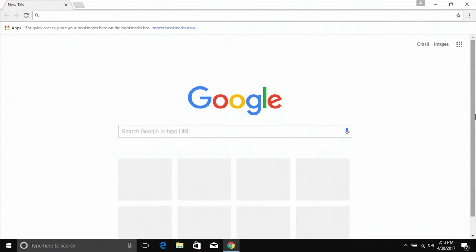Now, if you're using Windows 7 or Windows 8, same thing goes for Internet Explorer. So, individually speaking, we do not need to check for updates for Microsoft Edge or Safari if the operating system is up to date. However, that is not true with Google Chrome and Firefox.